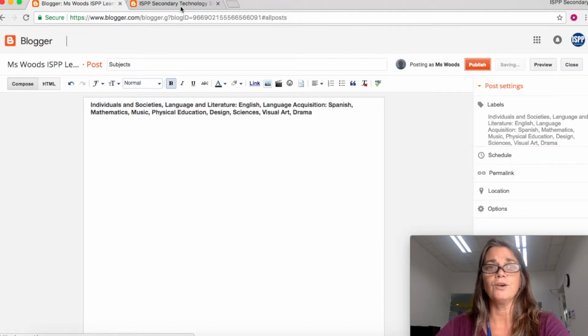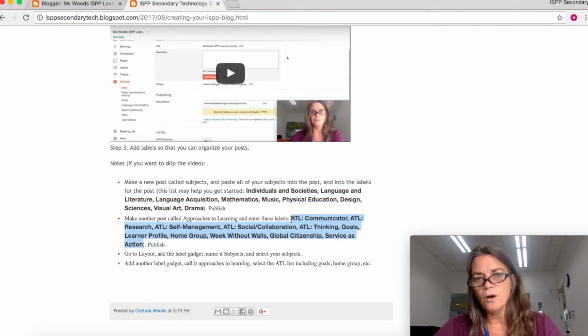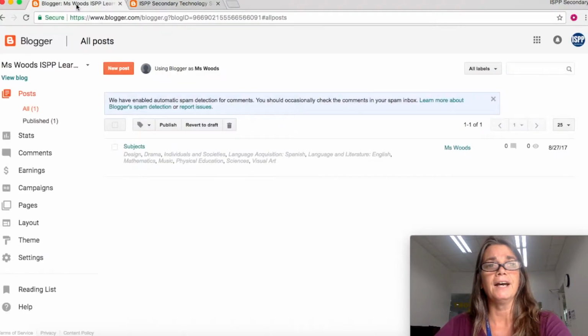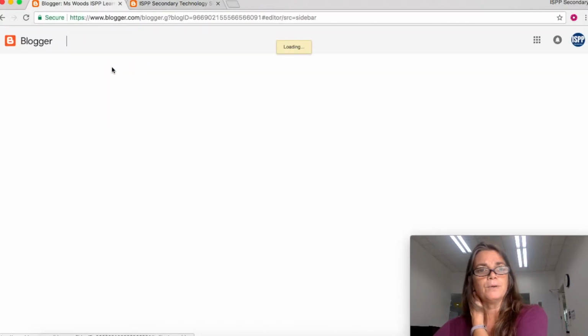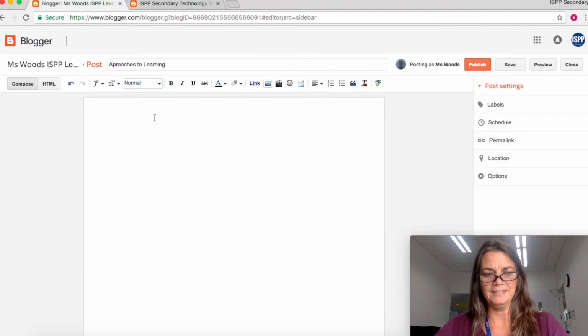And then we're going to go back to the instructions blog, and we are going to take the labels for approaches to learning. Now, these are not all approaches to learning. Some of them are things related to approaches to learning, such as goals and the learner profile home group. So we're going to go ahead and make a new post, and we're going to call it Approaches to Learning. And we're going to paste it in.